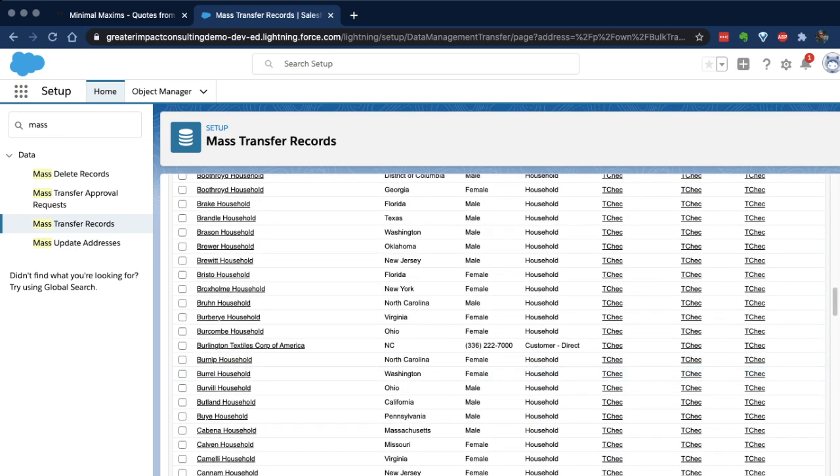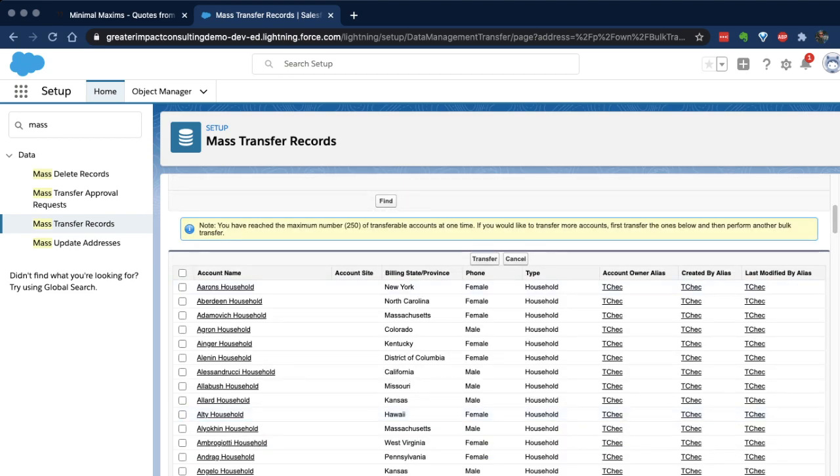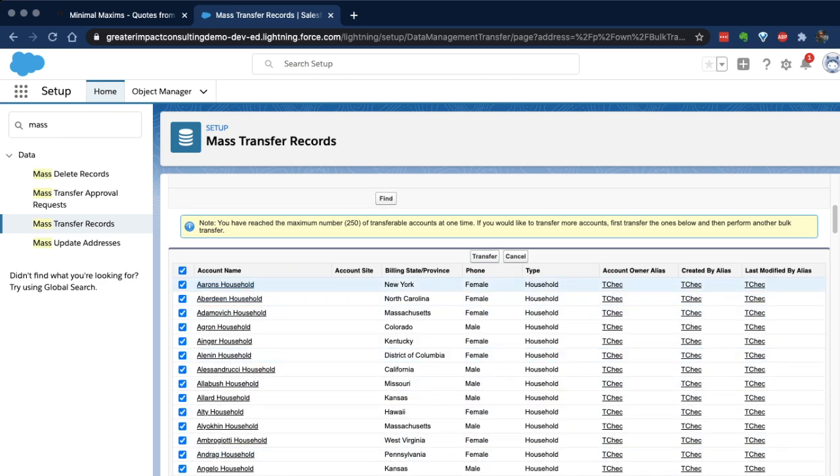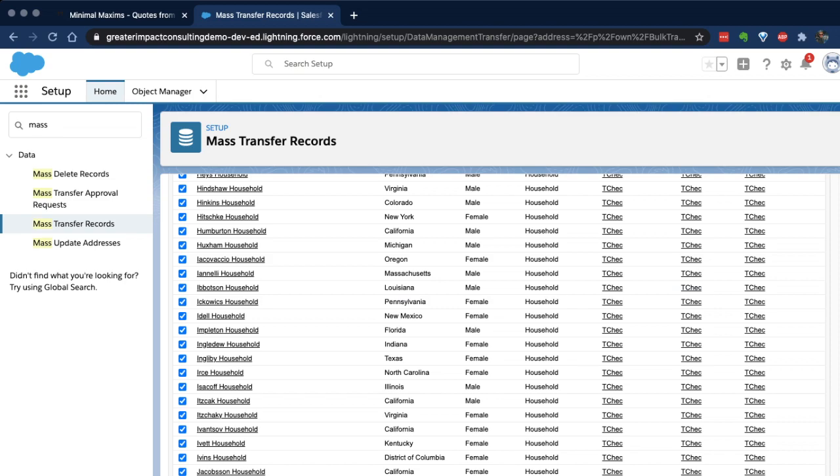So what I do is I go ahead and I click this little button here to select all 250, and then I hit transfer. And what will happen is it'll take a minute, so don't click again because that'll mess things up. And after a minute or two, what you should see is that the page refreshes automatically, but now these 250 are no longer in it. And instead of starting with A's, in this case it would start somewhere down in the J's or K's.